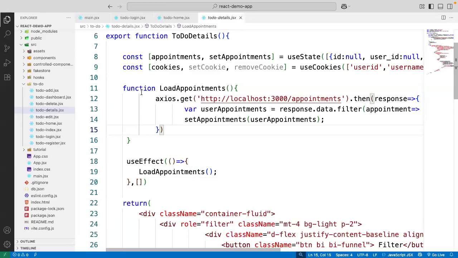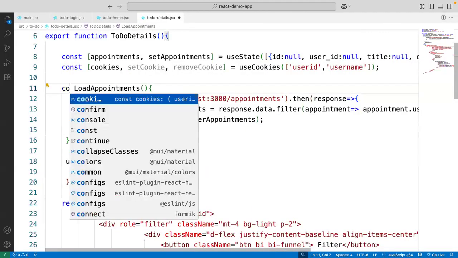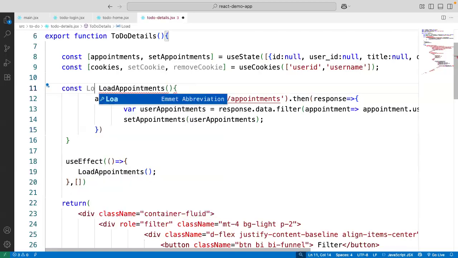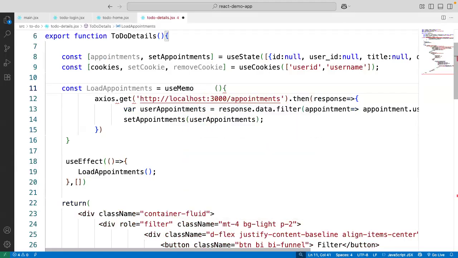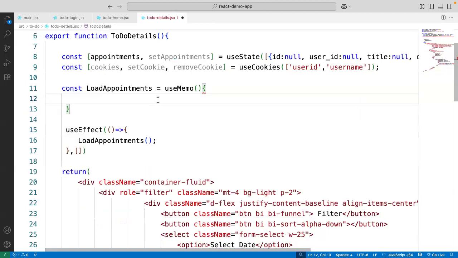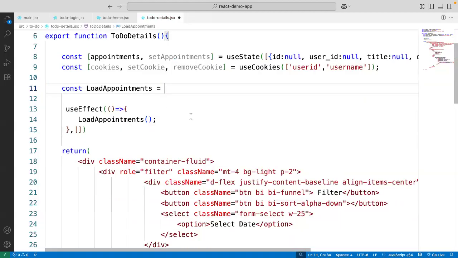So what to do? We will give this loadAppointments not as a function. What we will do here is create a constant loadAppointments, and it is configured as useMemo. Actually, how we write useMemo is that loadAppointments is a function which needs to be cached, and whatever request you are making, every time it has to get from the cache.